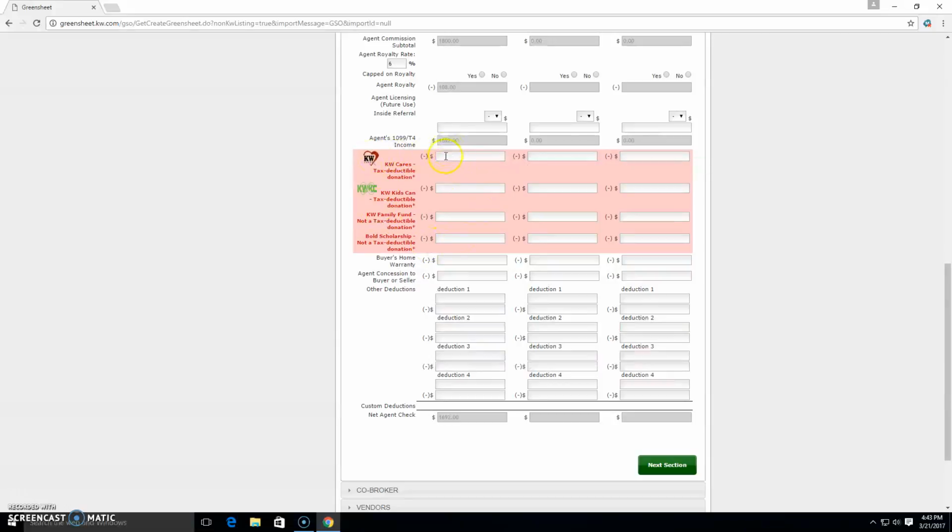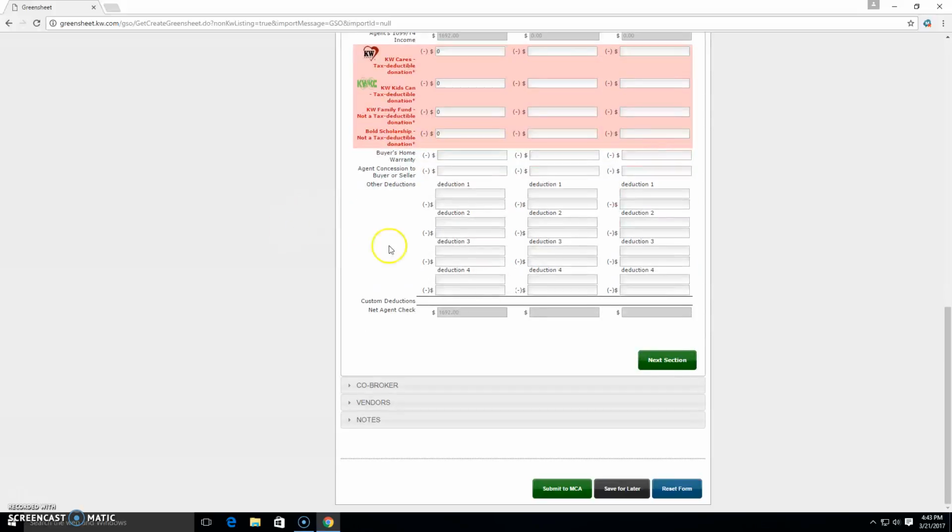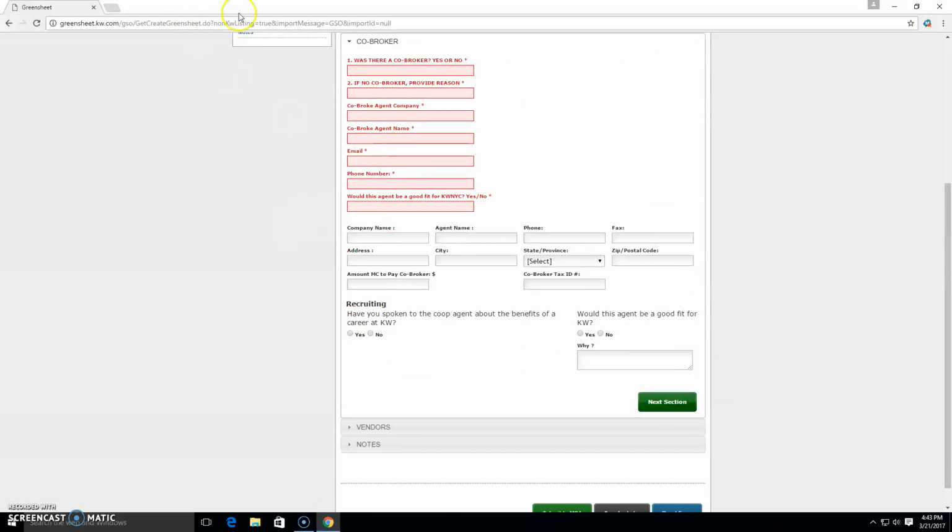Now this section here, you do have to fill out if you want to donate to KW Cares. Let's just say because this was a smaller commission, we're just going to put zeros in for today. And go to the next section. Let's say that there was no co-broker. You can put in a co-broker if there was. In the meantime, we're just going to put in NA.